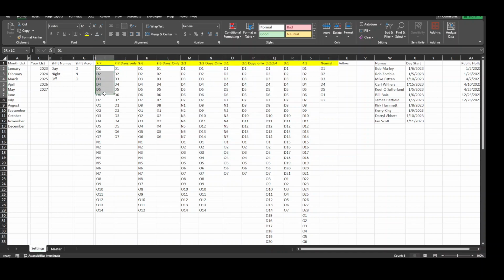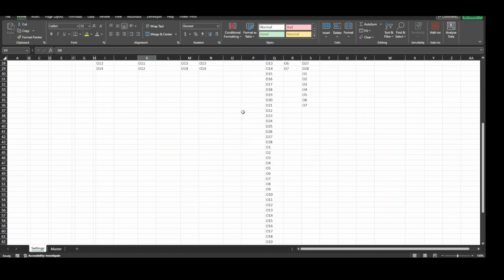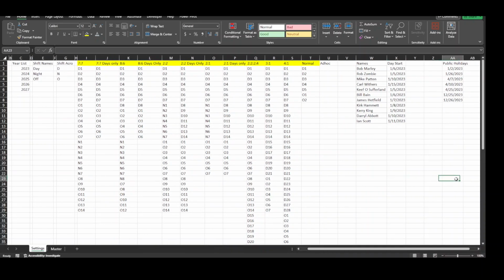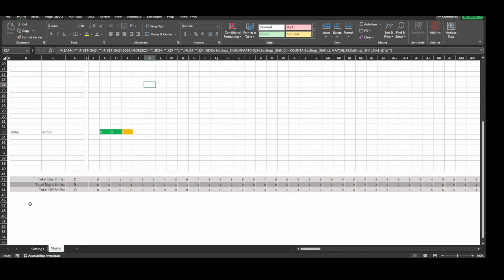But as you can see, I have applied the roster scheme that you have sent me over here. All the schemes have been applied here, and whatever public holidays that you have, you can insert those holidays here.